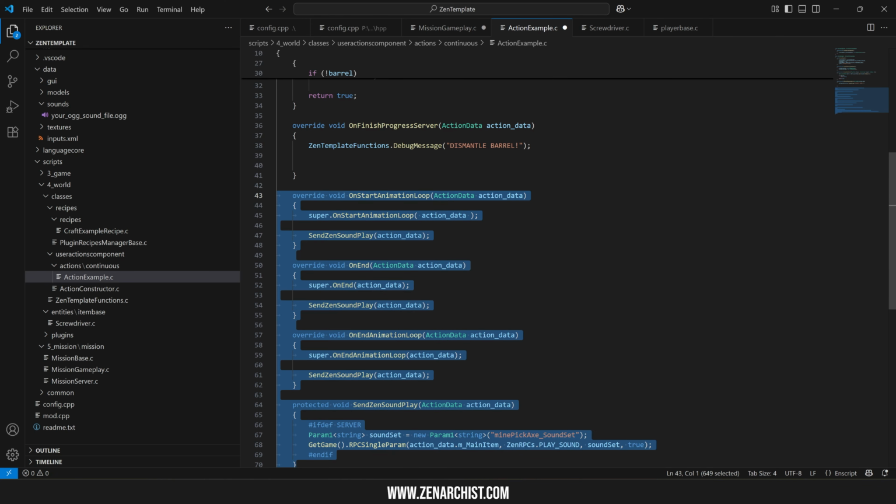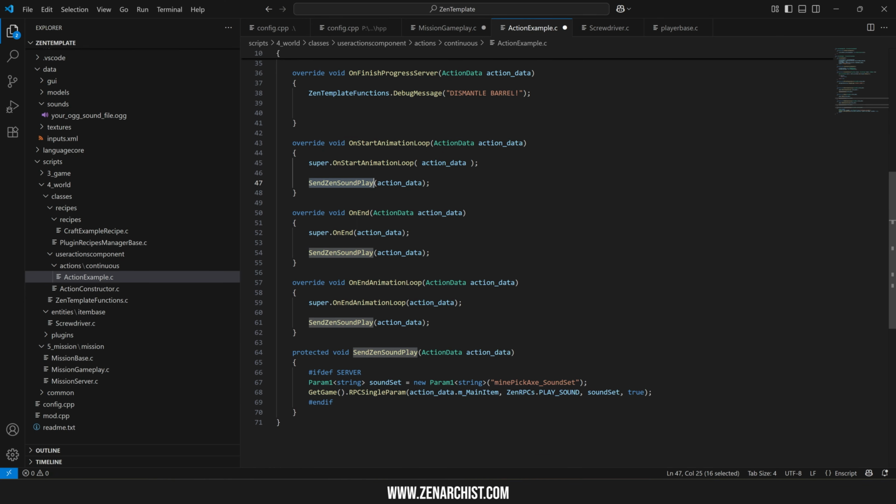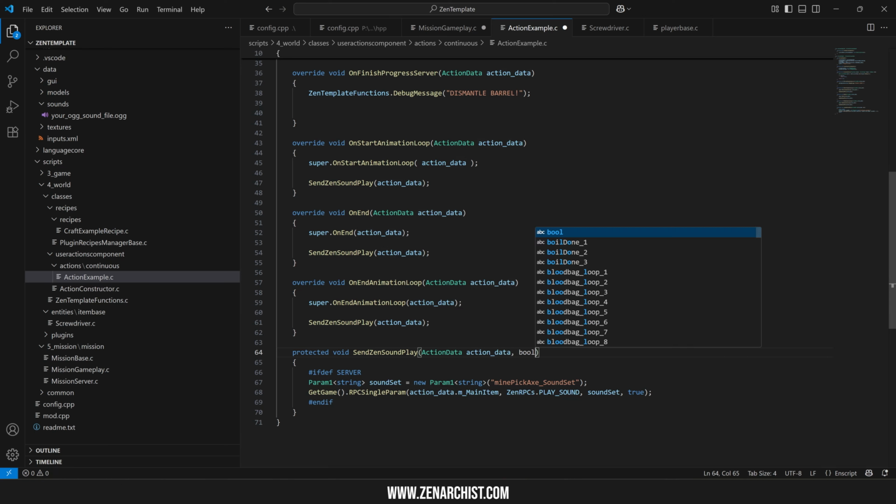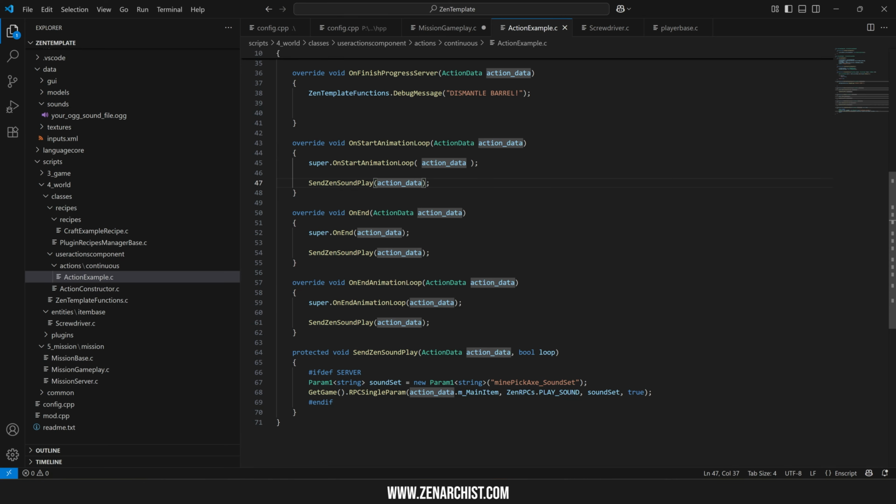I'll show you what this looks like on our action. Here is some template code I have. Here we have send sound play. We'll put a bool in here for loop. When the action begins, we want to start the loop. When the action ends, it's either cancelled or it just simply is completed. Then we can send the command to stop the sound set. Here I'm using ifdef server. We could also add server on the end of these if we wanted to. I'll leave things as they are to keep things really simple.